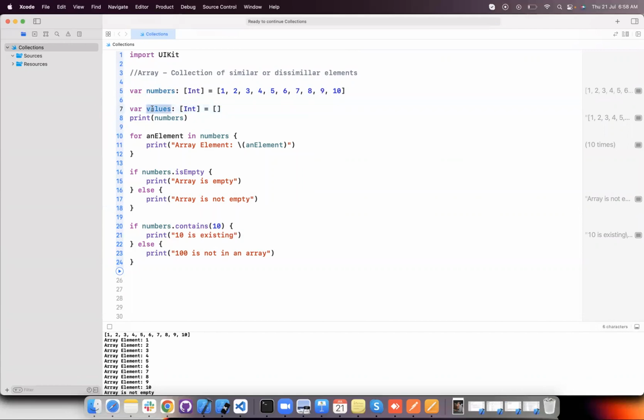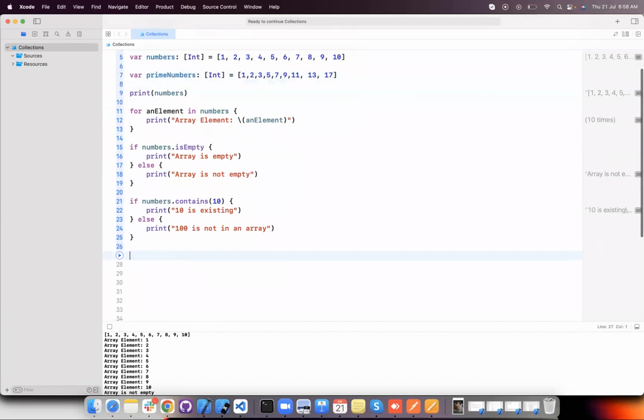Let's say I'm having prime numbers. I don't know, 1, 2, 3, 5, 7, 9, 11, 13, 17. Is 14 a prime number? Okay. 13, 17. Yeah, these are the prime numbers. And just to compare, I just want to compare these two.